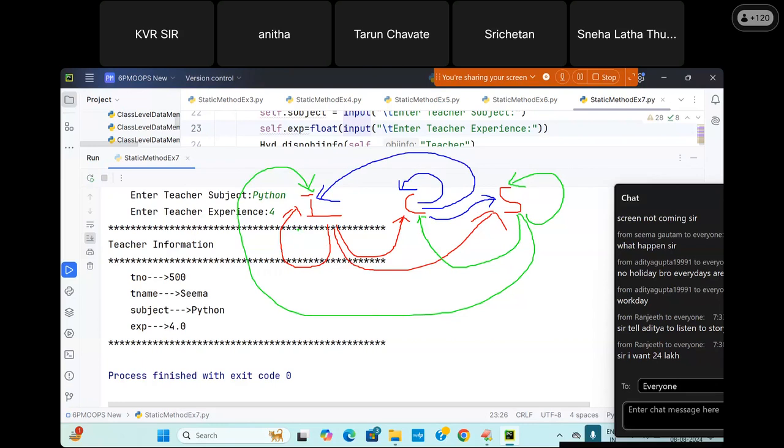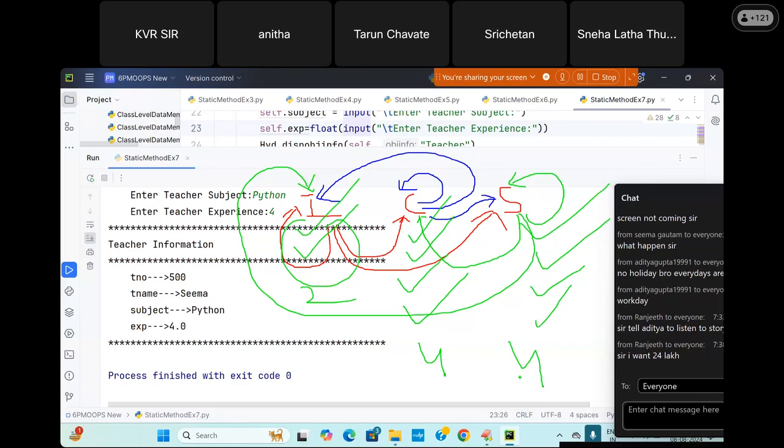How did I say it? With respect to object name, self, class name, CLS. Class name, object name, CLS, self. Here 2, here 2, here 4, here 4, 4, 4, 4, 10, 10 with 3. So many communication channels I said. If we put all together, OOPs is simple.